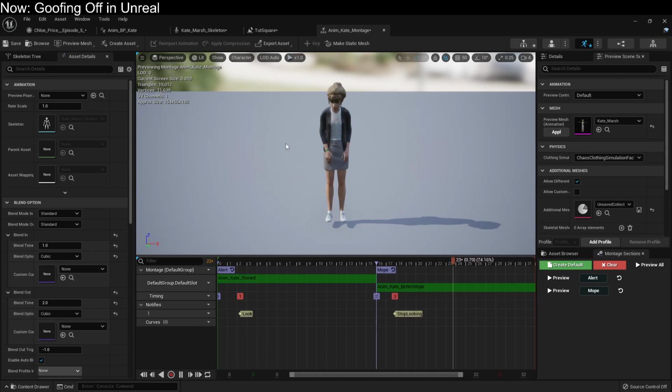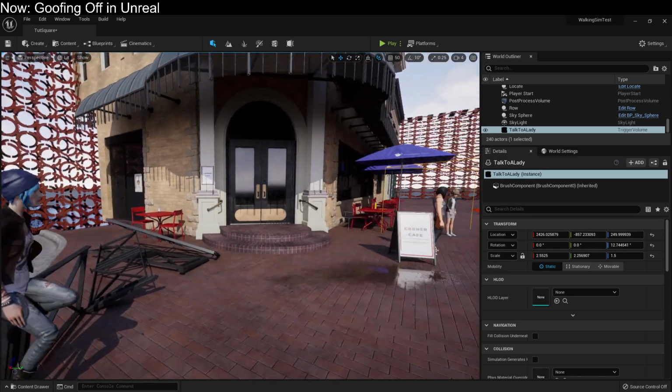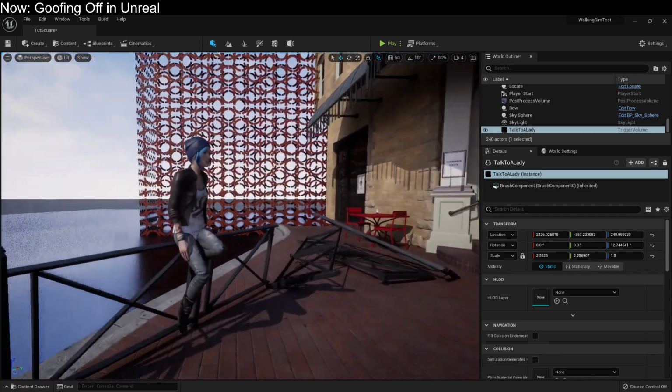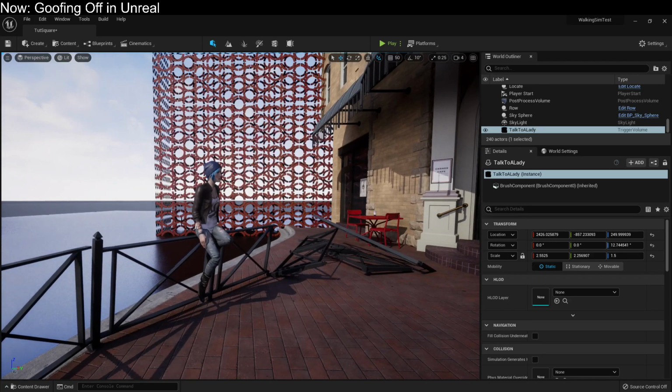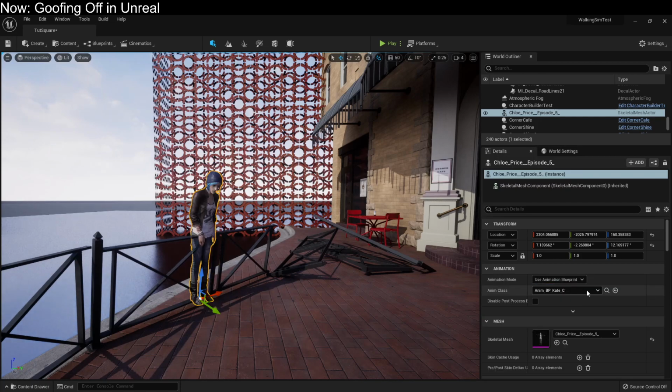Using this, we can tell Kate to mope. We can tell anybody to mope. We could pass this to anybody with a compatible skeleton, and it would work the same way. For example, we have over here in the corner Chloe, which I have imported as having the same skeleton as Kate, which isn't exactly accurate. Her face is just a little bit screwed up, but you know, that's life, I guess. She has the same skeleton, which means that she can actually use the same animation assets and blueprints.